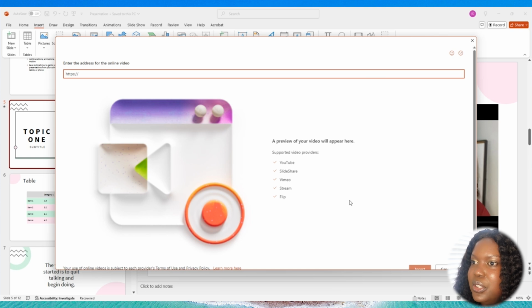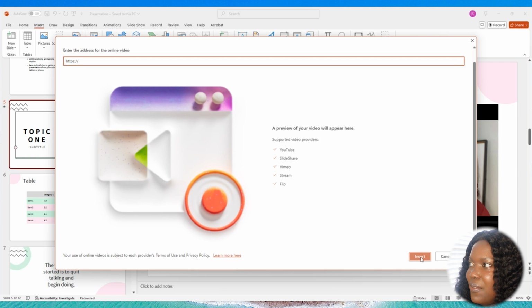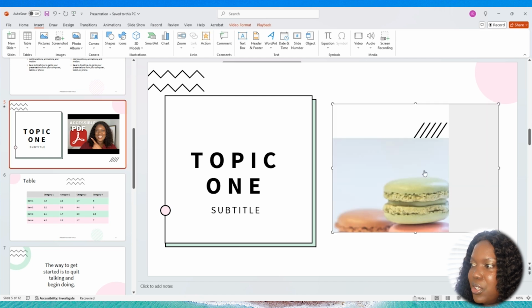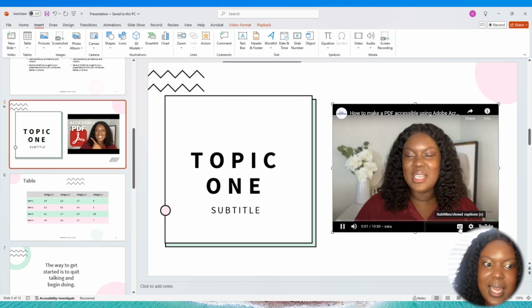And what you'd simply do is add the actual URL for the video that you want to add within your YouTube video here, and then you simply select insert. I've already done that, and this is the video that I do have embedded in here. And for instance, if somebody's going to access this video and they press play, there is the option right there to select for closed captioning.